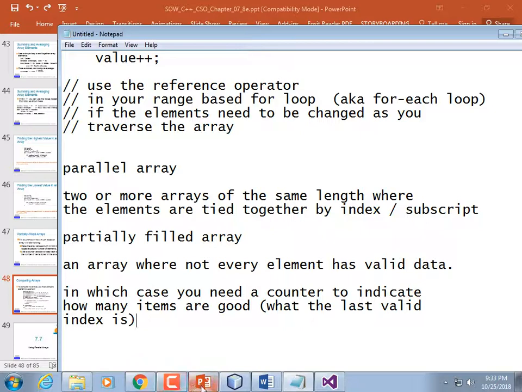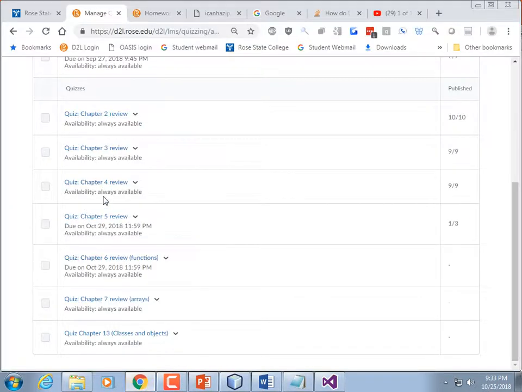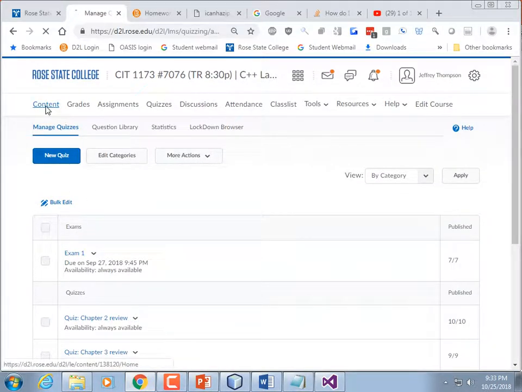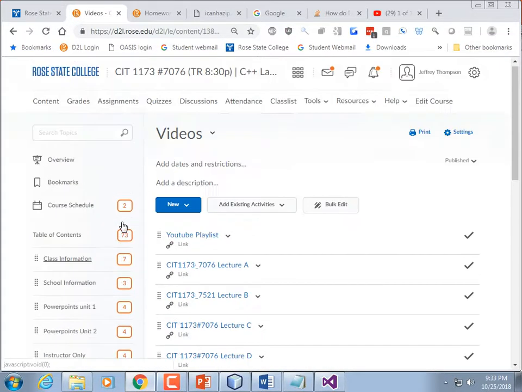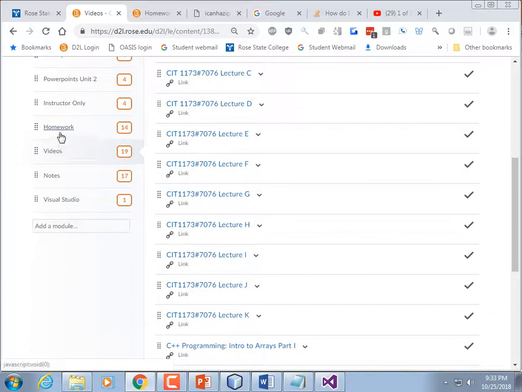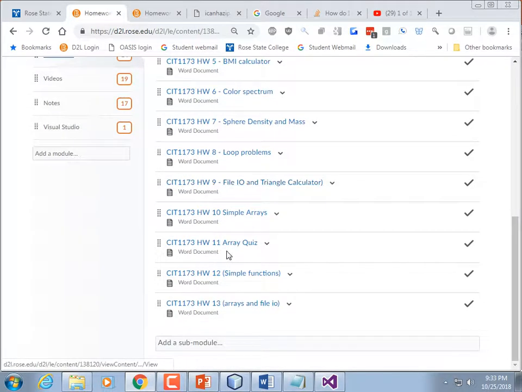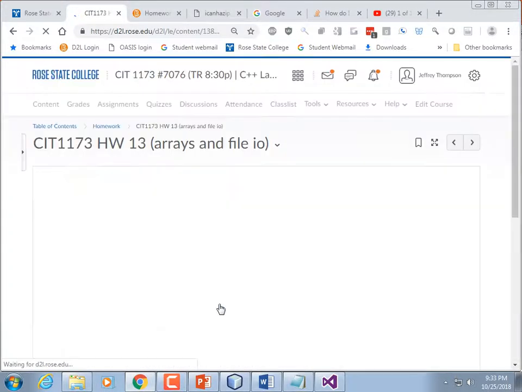All right, I think that's enough about arrays for today. Arrays and file I/O. I think that's probably still enough.